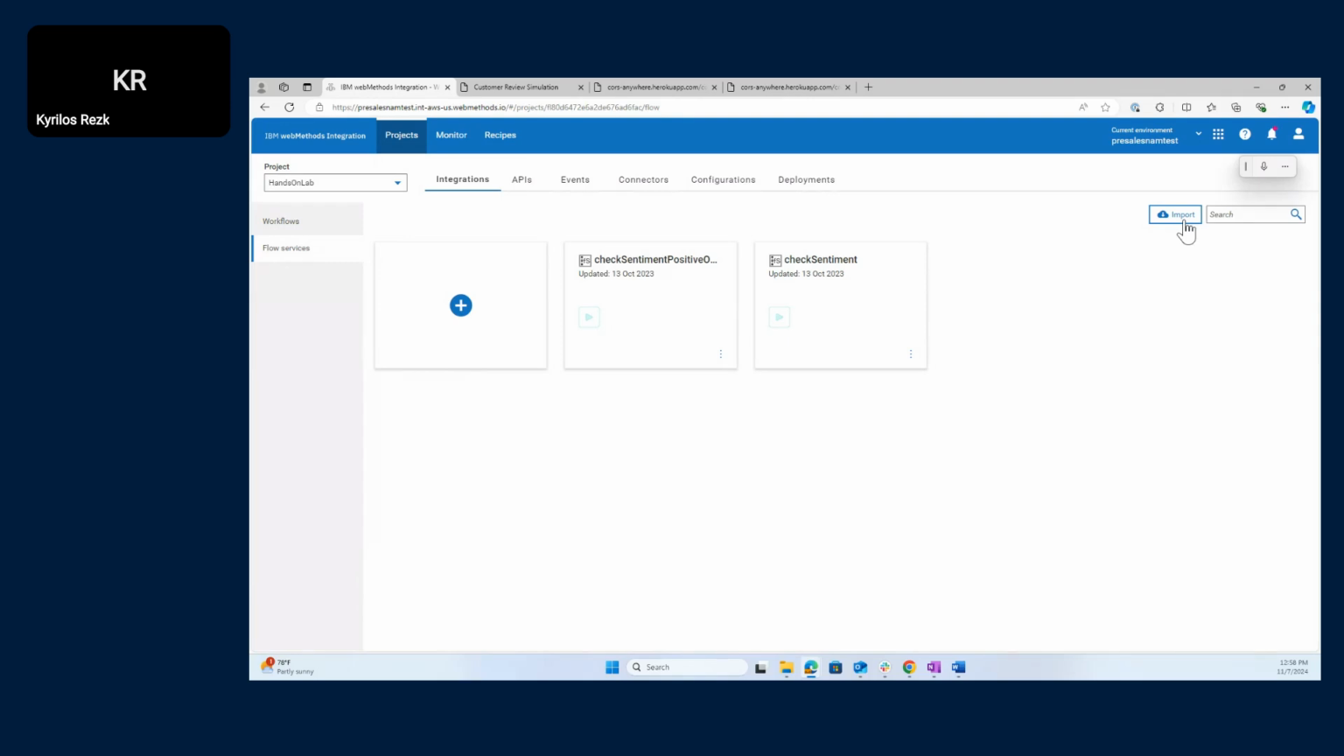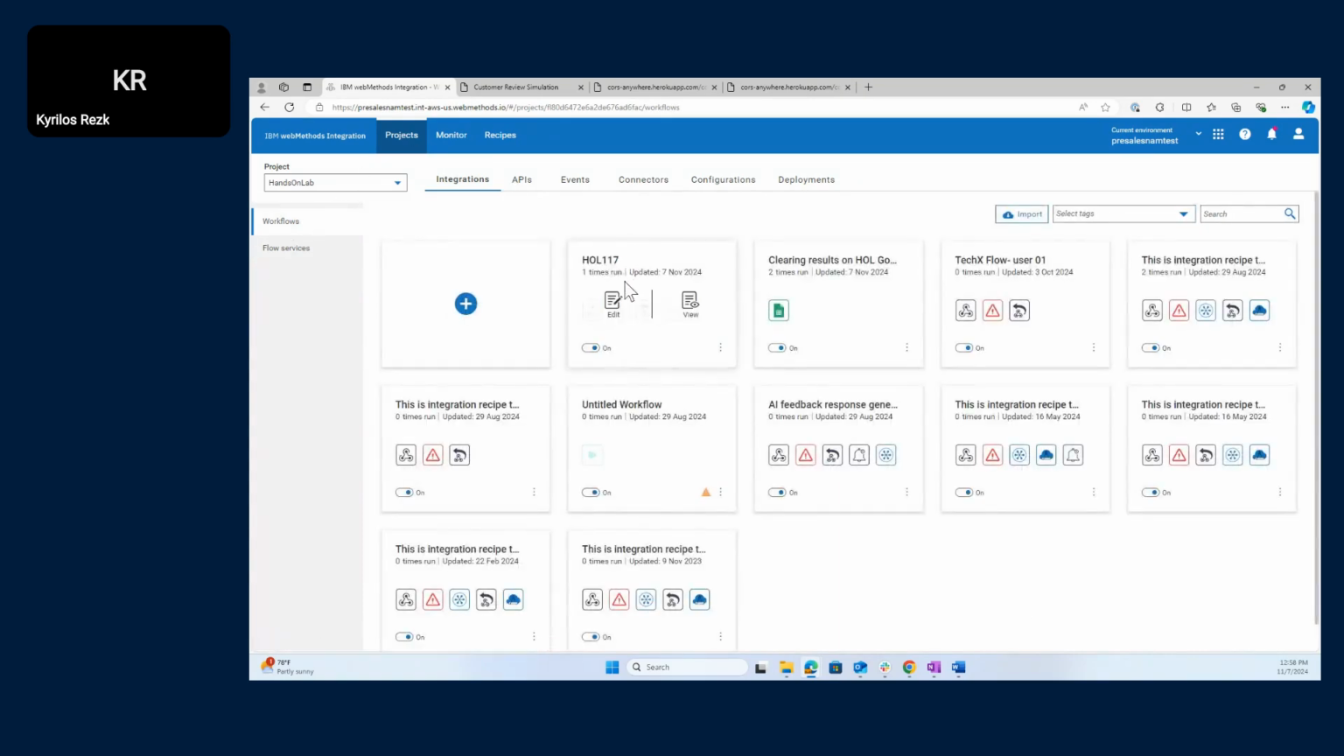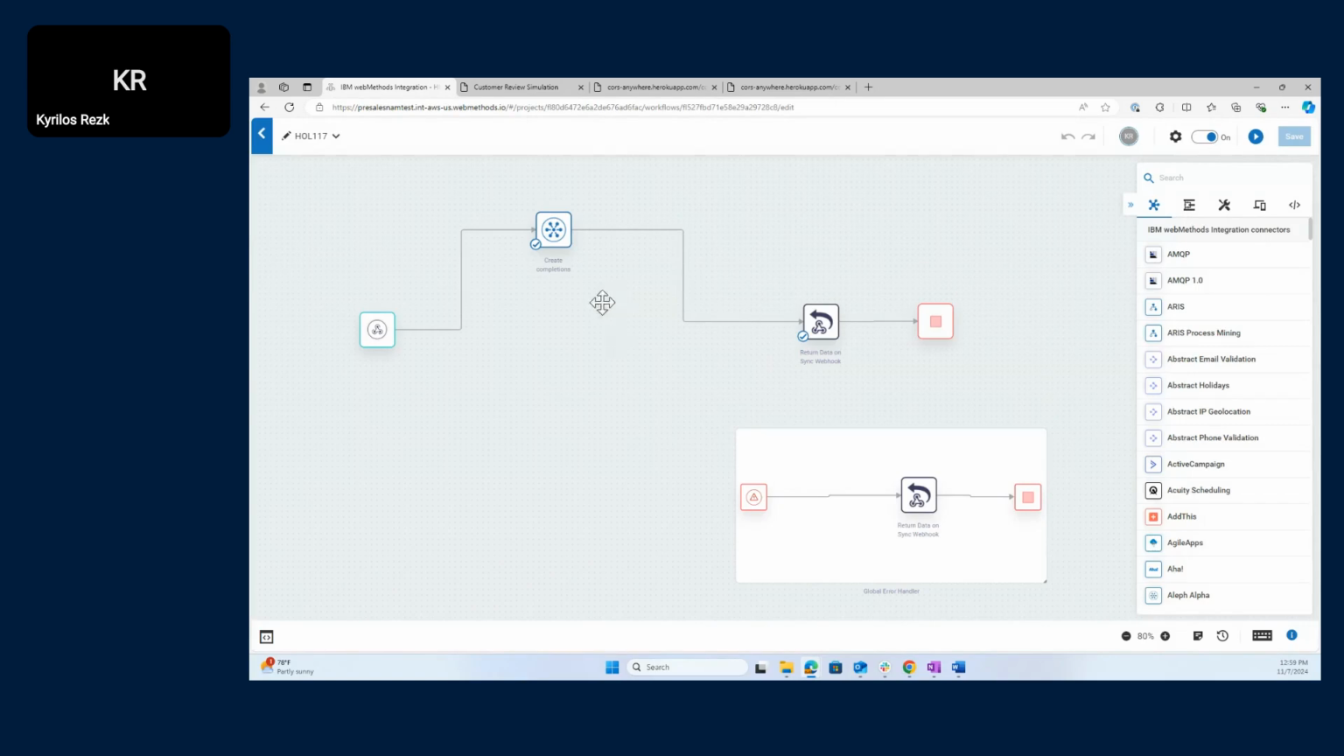When you click import, it will ask you what you want to import. I want you to import the flow service that you just exported. Now, what we're doing is we're getting this flow service from another project and importing it to your own work, right? And once you import this, we can go ahead and navigate back to the workflow that you've been working on. Now you can click edit. And now we go ahead and get that flow service that we imported into the workflow that we're working on.